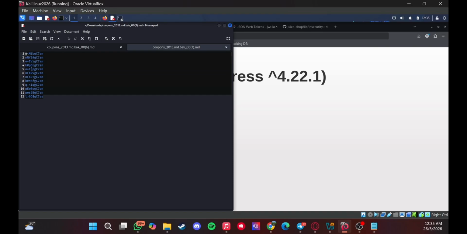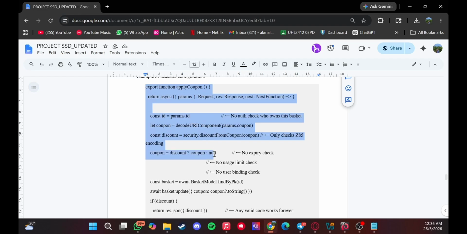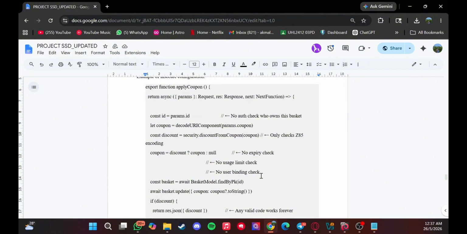Looking at the source code here, the apply coupon function has no authentication, no expiry check, no usage limit, and no user binding. It simply decodes the coupon and applies the discount immediately.